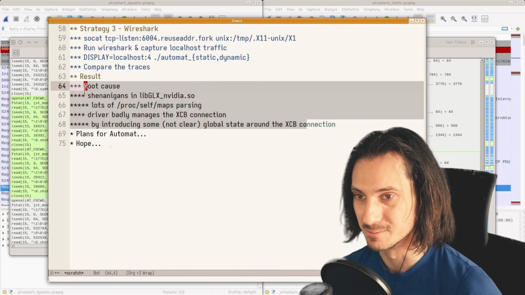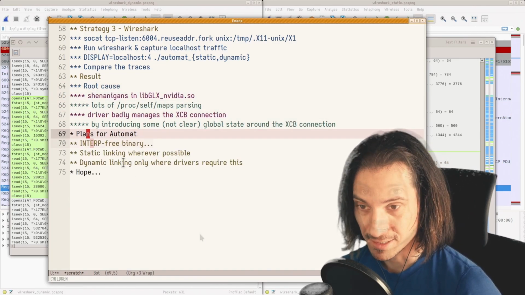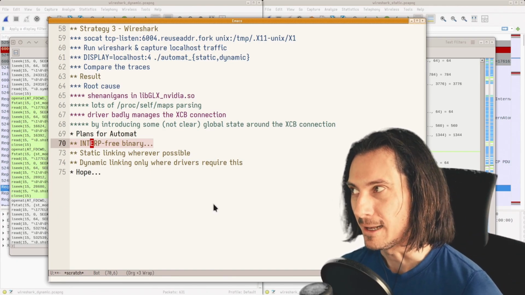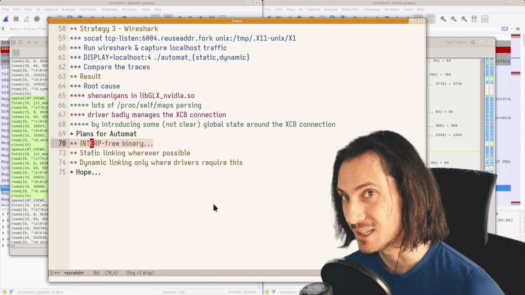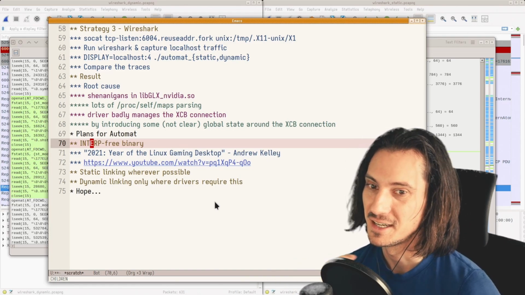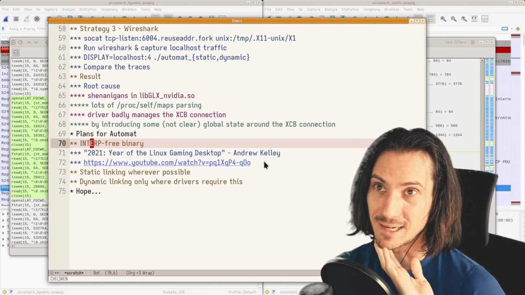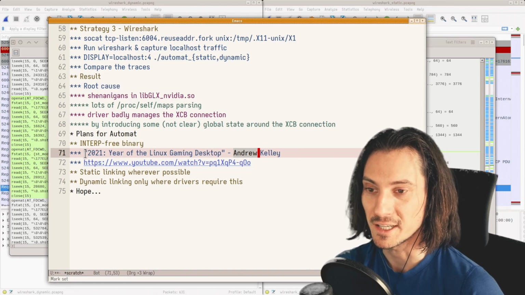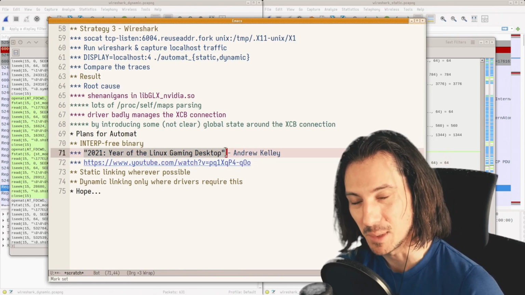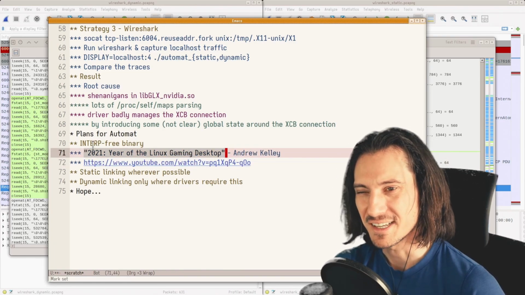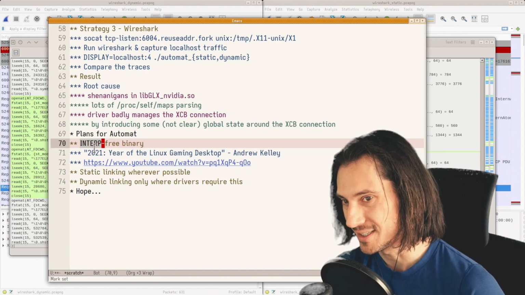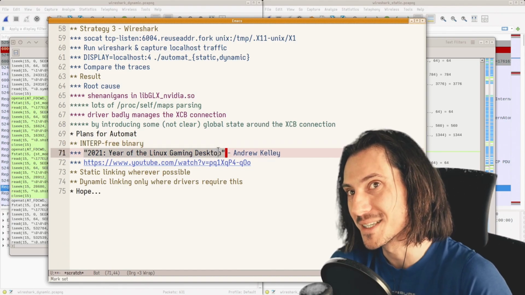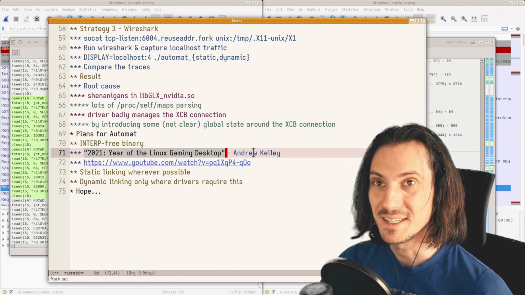So plans for Automat are as follows. One: there is actually a way to make a static binary that still loads dynamic libraries. There is a nice presentation by Andrew Kelley, the author of the Zig language, where he shows a trick that can be used to achieve that. You can essentially just remove the interpreter annotation from your binary and it suddenly becomes a static executable. So we can do this, it can work.